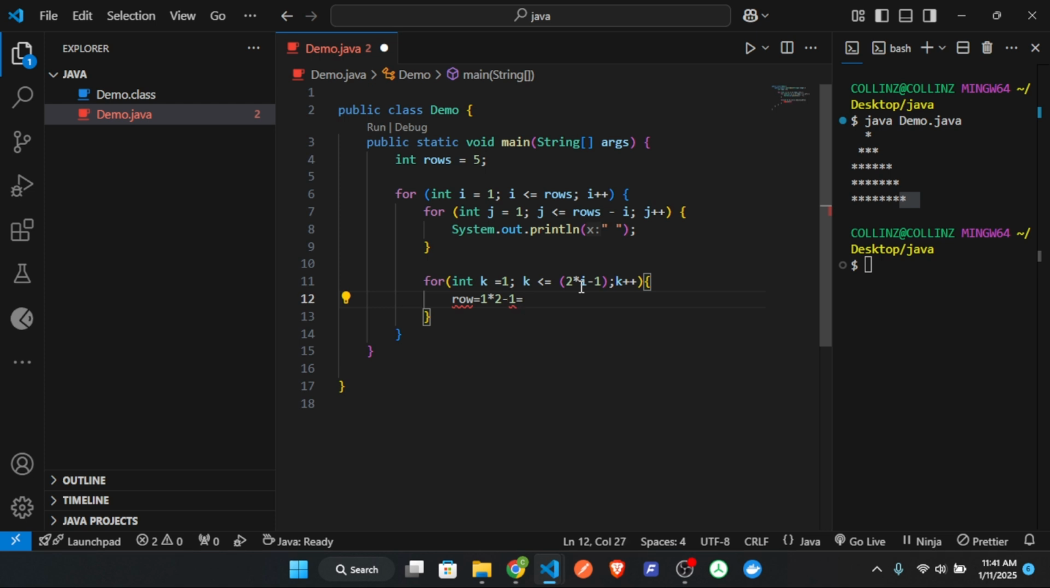Why are we lessing 1? Because if you get before lessing 1 times 2, this will be 2. But remember, on the first row, we want 1 star. We have to less 2 minus 1. This will automatically bring out 1. Hopefully, you are getting me.